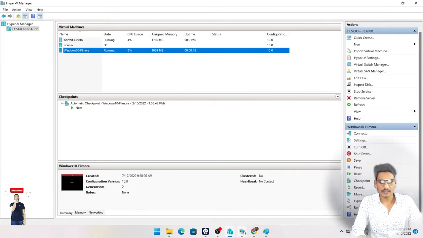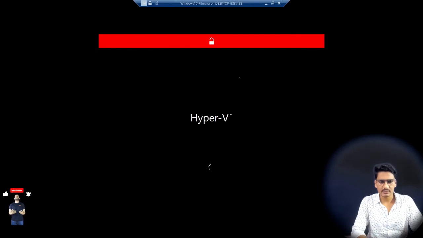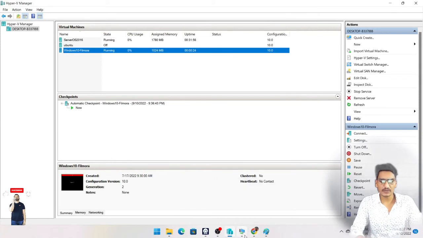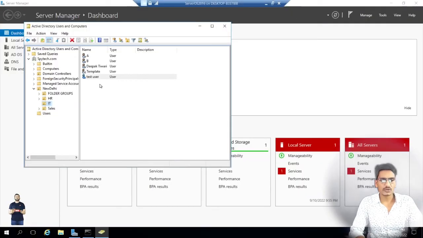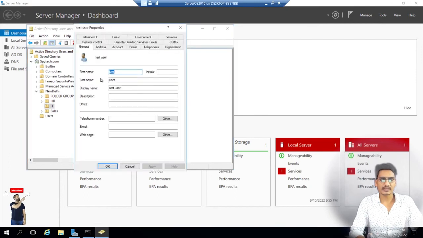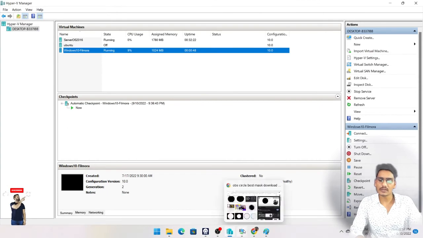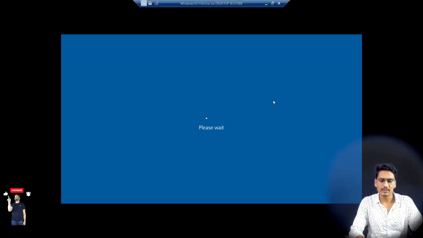Now I'm going to the client machine again. Let's check. It's still restarting. I have created the user on the domain controller with the name test.user. So now let's check whether test.user can log in on the client machine or not. If test.user logs in successfully, it means our Windows 10 has joined the domain and it's working properly. So the user has been created on the domain controller, and the user can log in on the client machine, in Windows 10.